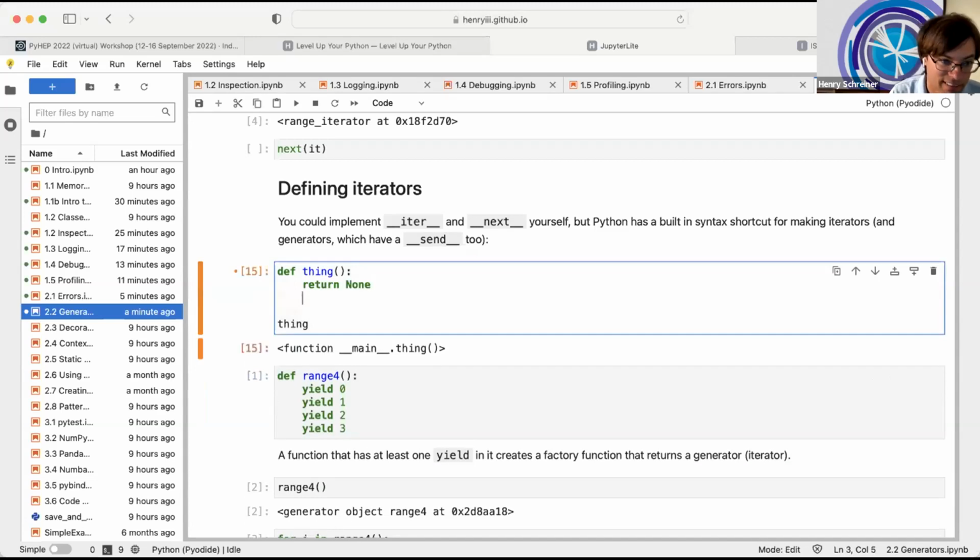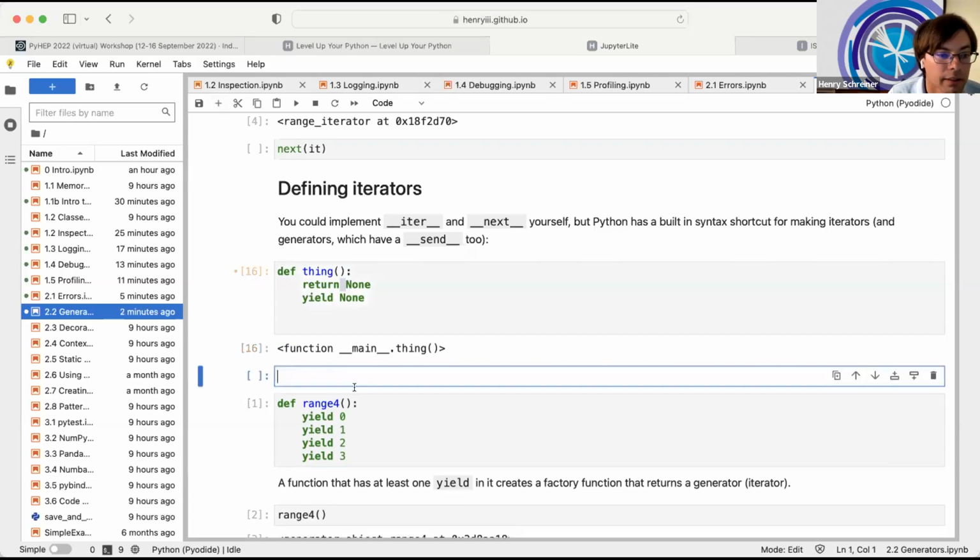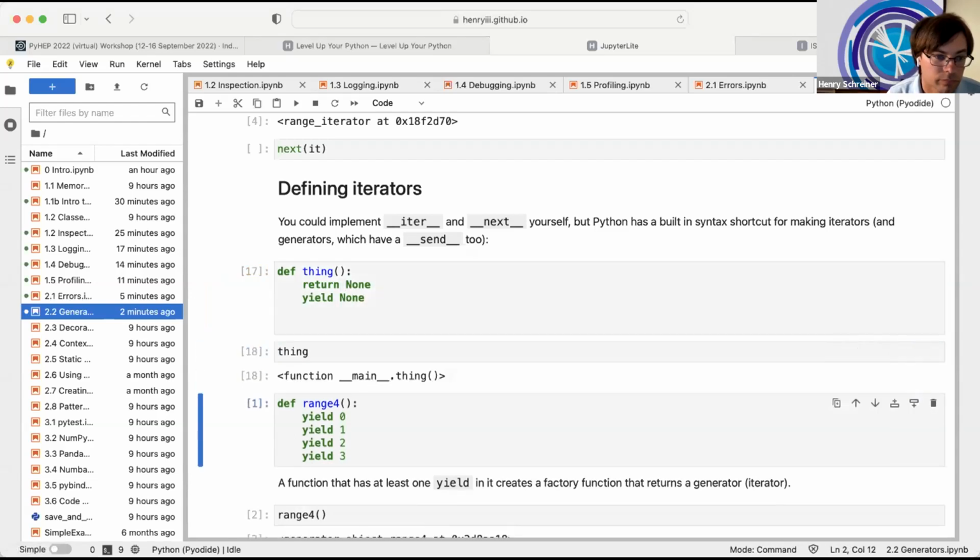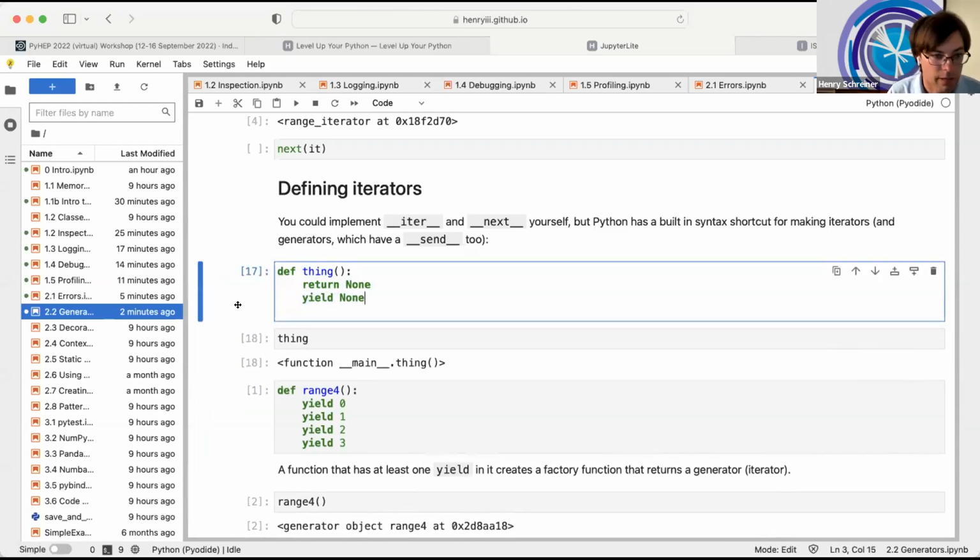Now, if I say, this is going to be a little weird. If I write yield None, that actually wasn't quite what I thought. Hang on. I think maybe I do have to put it first. I thought I could just put it anywhere. Okay, I guess it does have to be before the last return.